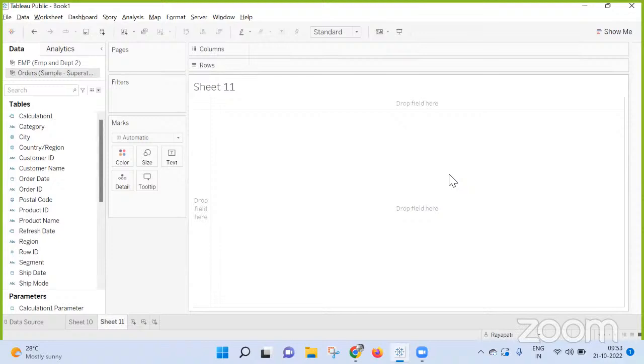Swap the sheets, the easiest way. First sheet, whatever hierarchy you want, create that. Second sheet, whatever hierarchy you want, you can create that, and then you can swap the sheets. Right? Okay, got it. Okay, thank you so much.